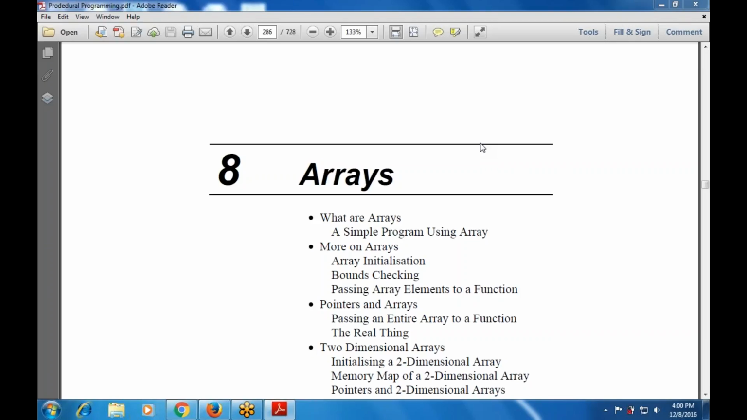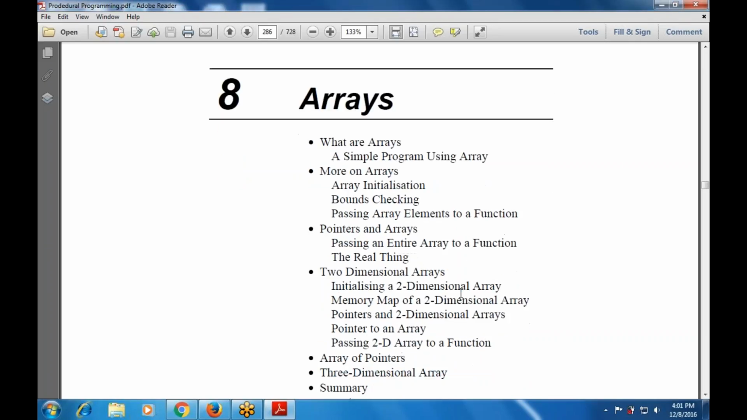chapter number 8, arrays. What are arrays? Then there is a simple program using arrays, then more on arrays: array initialization, bound checking, passing array elements to a function, then pointers to an array, the various pointers that are used, how the array will be used, then passing an entire array to a function. Then after this there is a two-dimensional array, initializing a two-dimensional array, how it is used, why it is used.